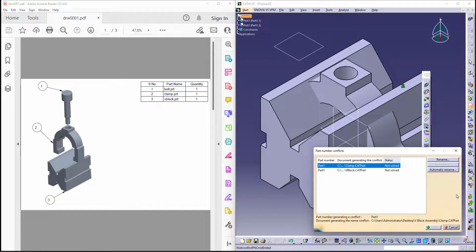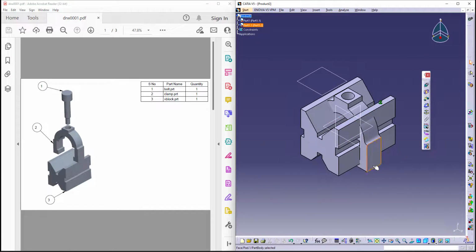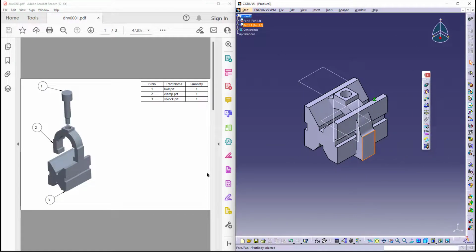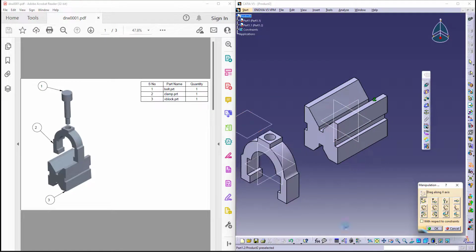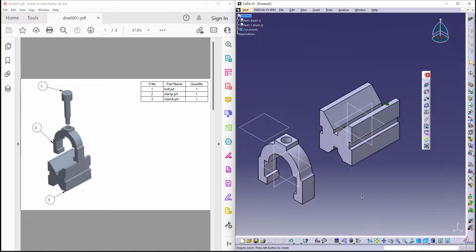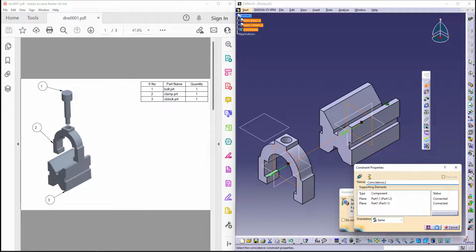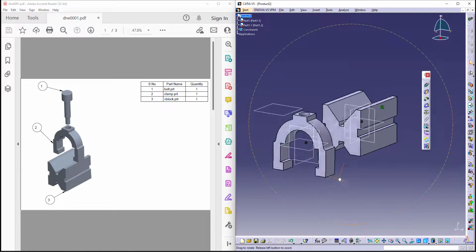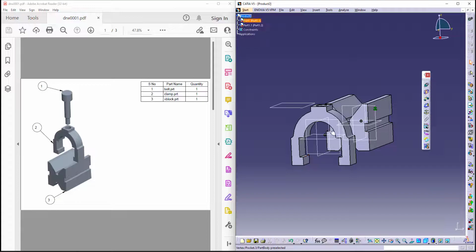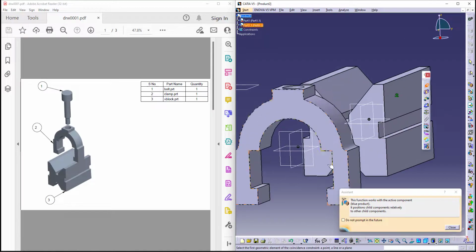Let's just say automatic rename. Now I'd like to place this. Let me try to move this first, or I can just move it however I want to. I'm dragging it in the x-axis right now. Now let me constrain this. I'd like to constrain the center to the center first.